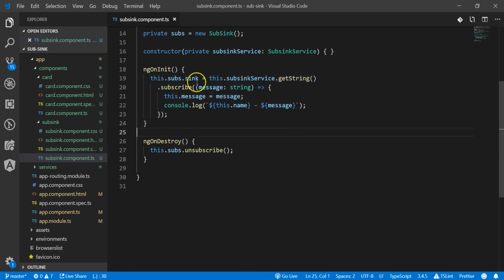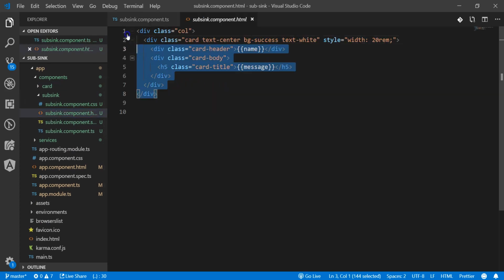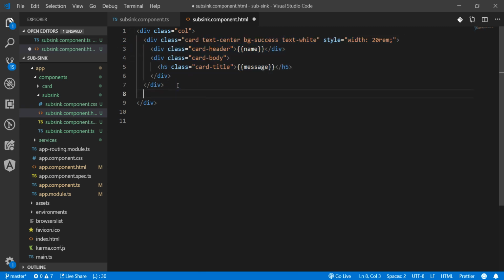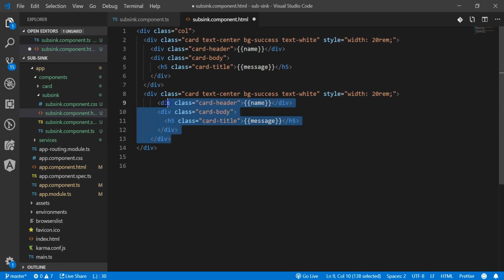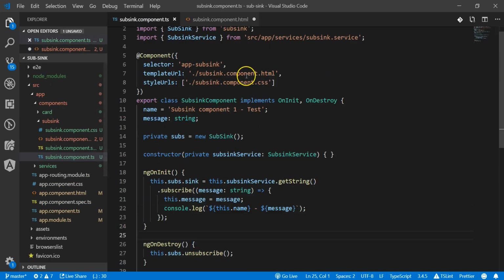So what I'm going to do is I'm going to just add another component here. So you can just copy this part right here. I'll change this to name 2. Just call it whatever you want. It's not yet defined. Now go to my SubSink.